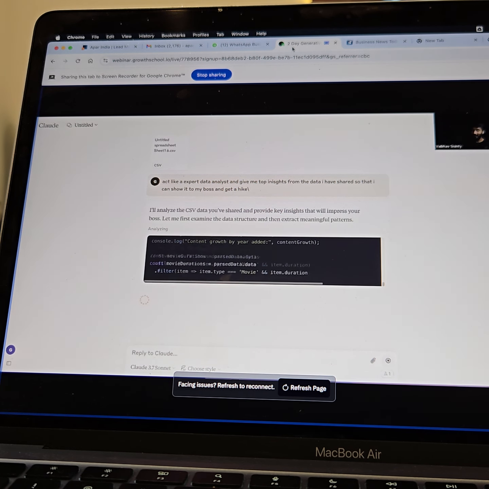That's the absolute crazy part about AI. Okay, let's wait for it. It's still doing its work.